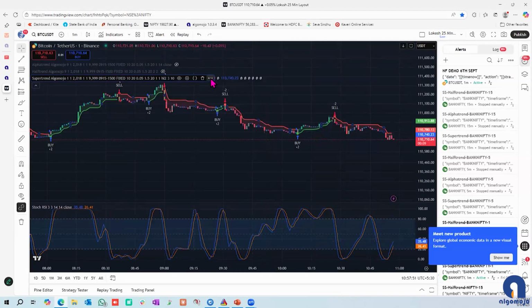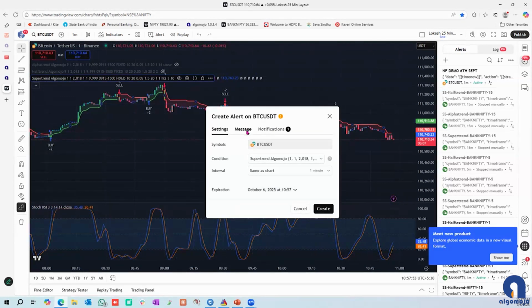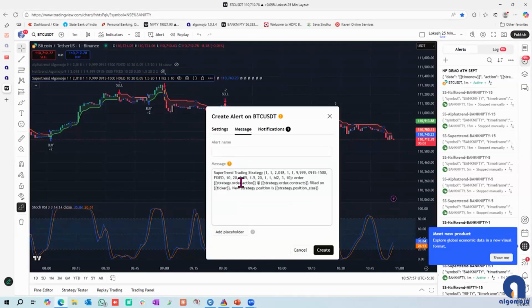So for strategies, it is a different box. All you have to do is, if it is a strategy, you will need to update the message box and the webhook URL.